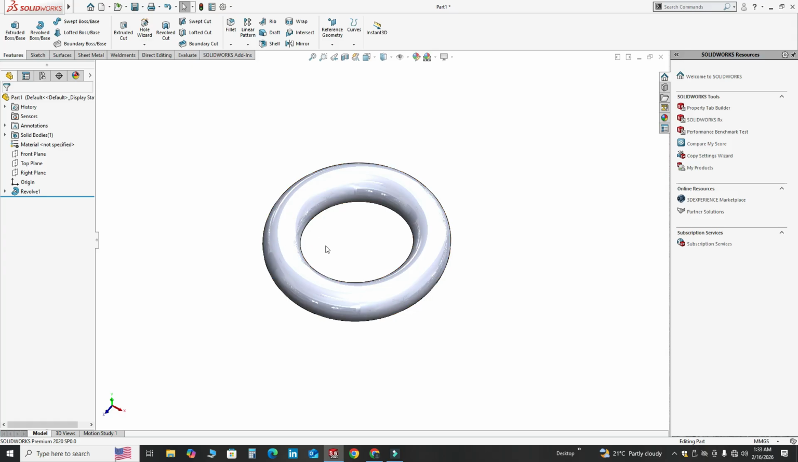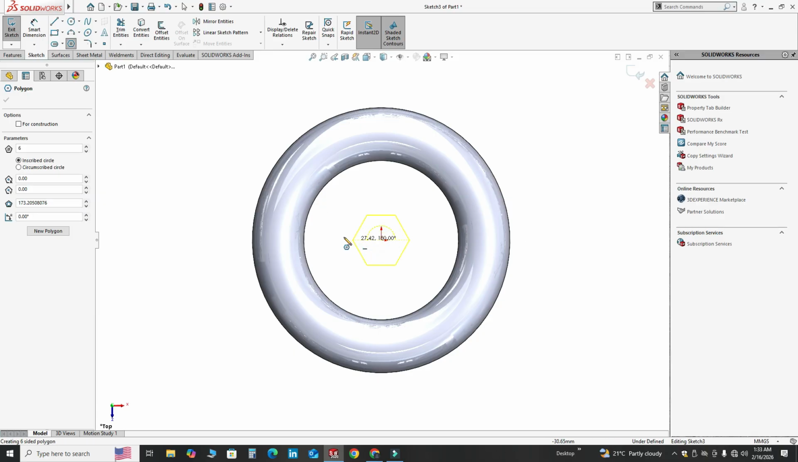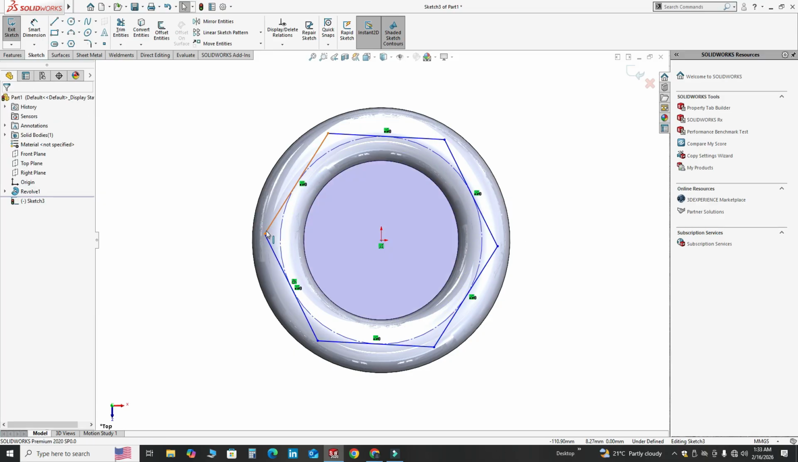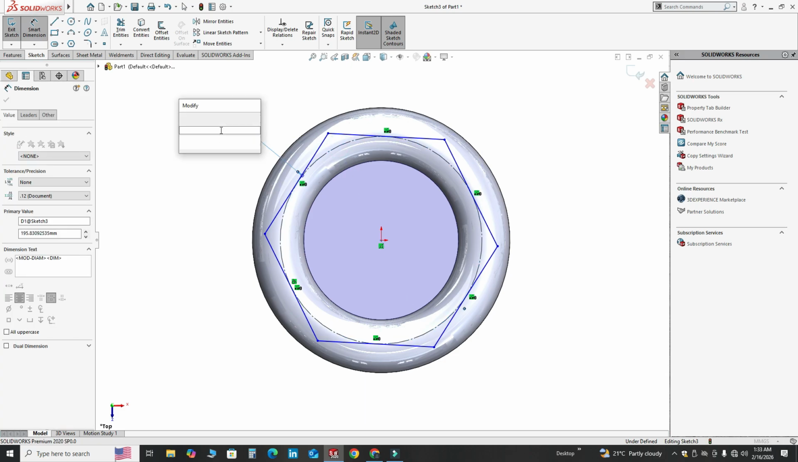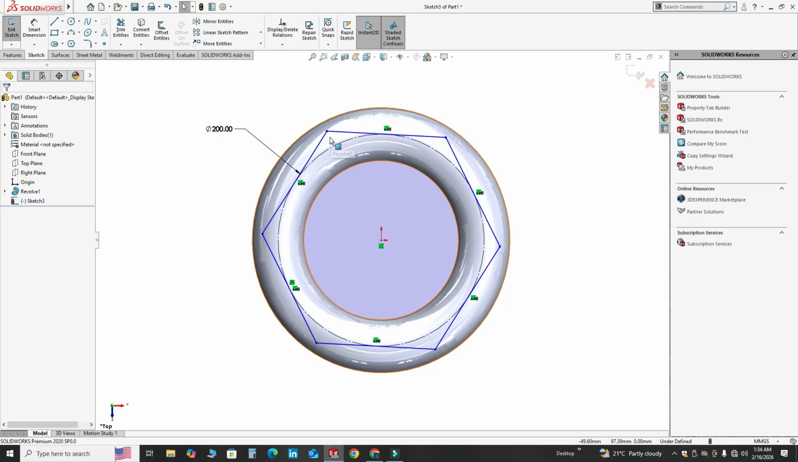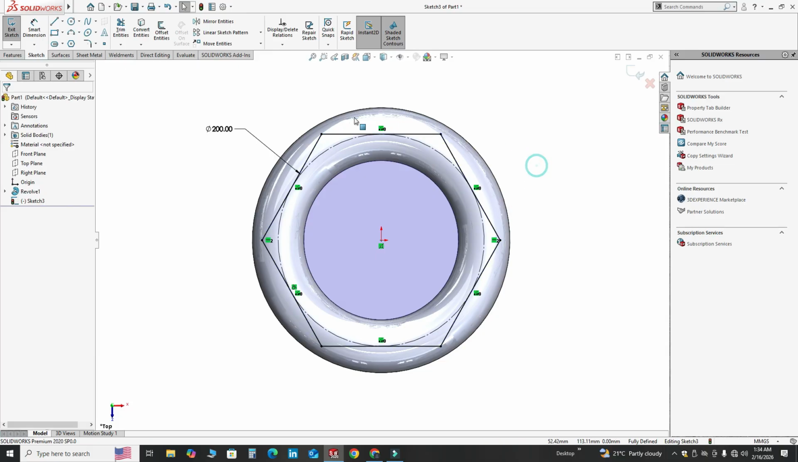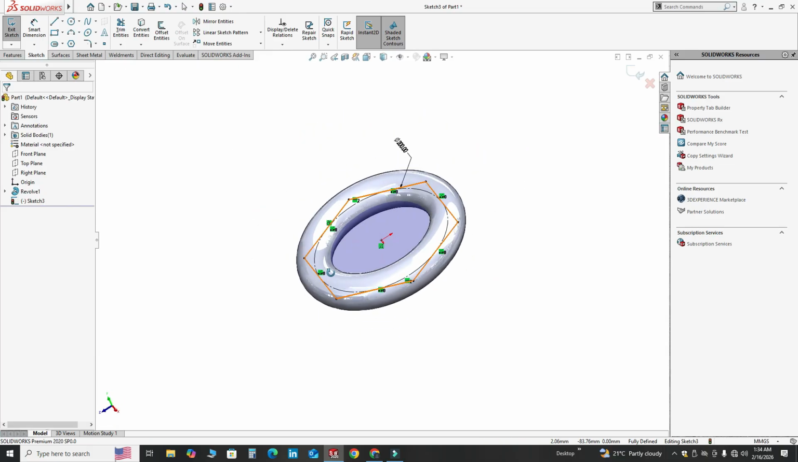Next is I will create a extruded cut. So go to here, top plane, sketch, and here I will create a polygon with 6 sides, that is hexagon, and this dimension is 200. You can see it is still underdefined, so I will select this vertex and this vertex and I will make it horizontal. Now you can see it is fully defined.